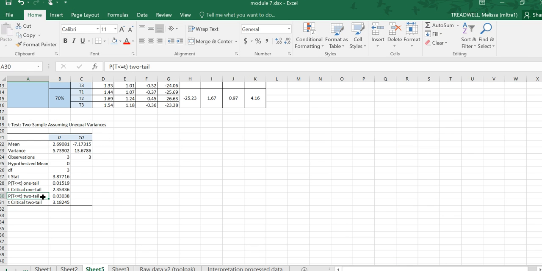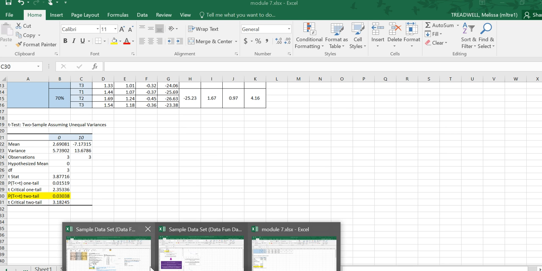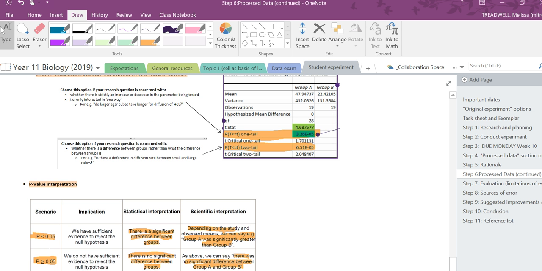So I'm just going to highlight it to make it clear that this is the p-value I'm looking at. And my number is 0.03. So you go back to this table now. Is 0.03 less than 0.05? Yes. So my statistical interpretation is there is a significant difference between the groups. That's great. And so we want to use that word significant.